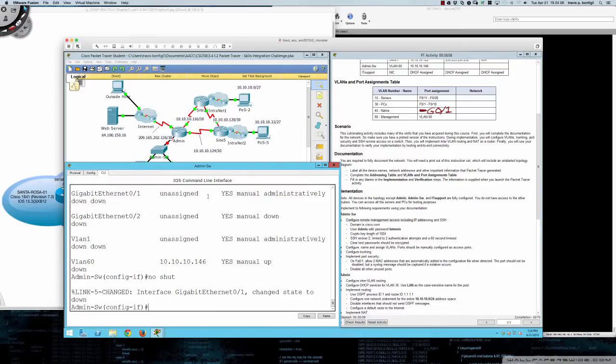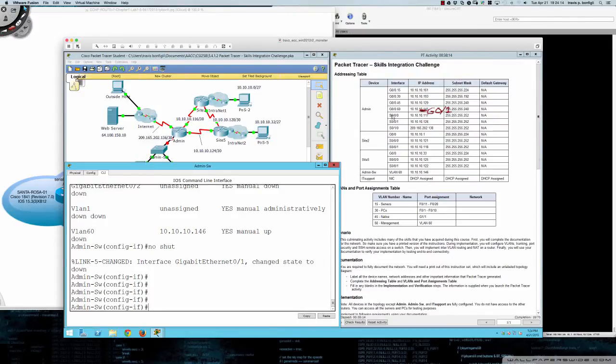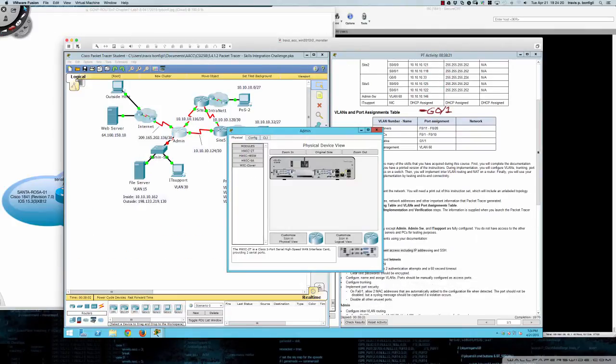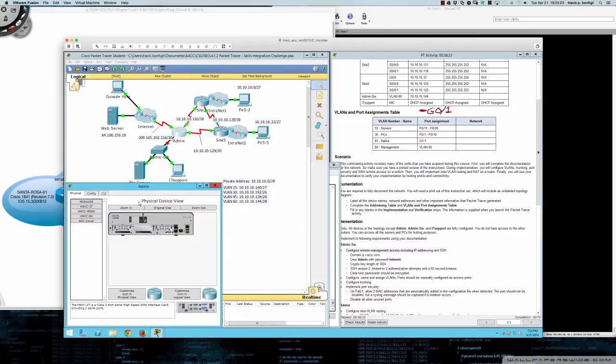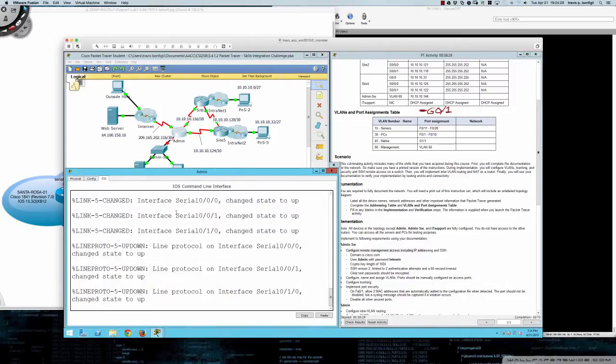So let's say no shut, and the admin router. I want to sort this out right now. So the admin router interface. All right, let's jump on the admin router here. It gave us the wrong port number, and now it's shut down on both ends. So let's go ahead and check this out here.